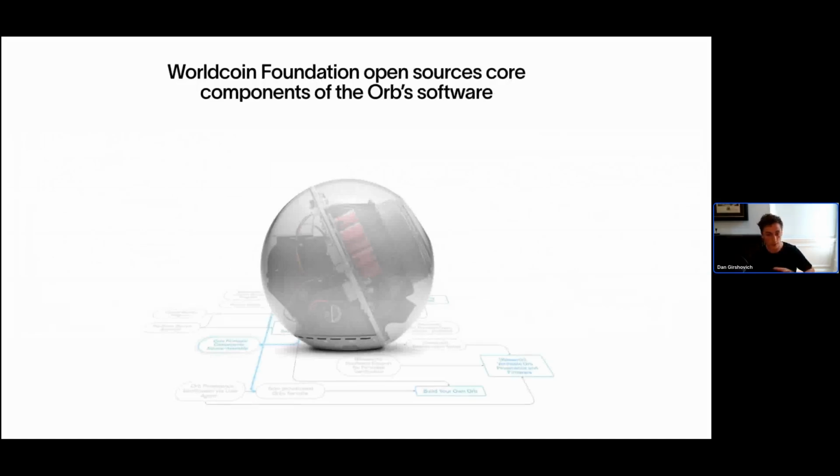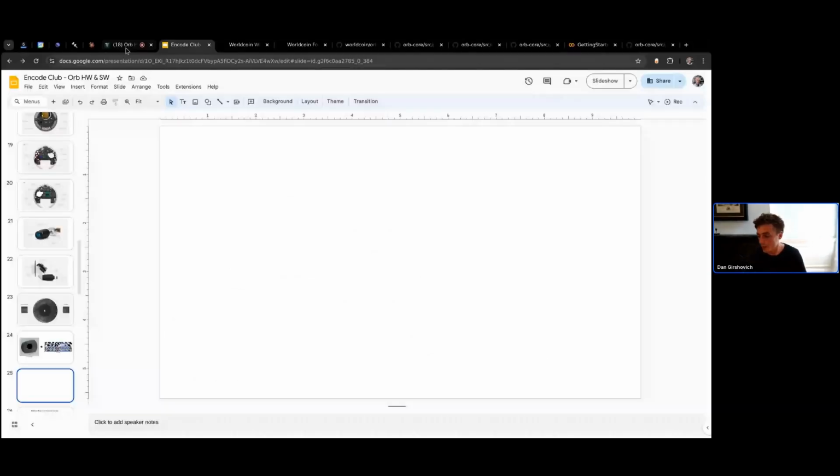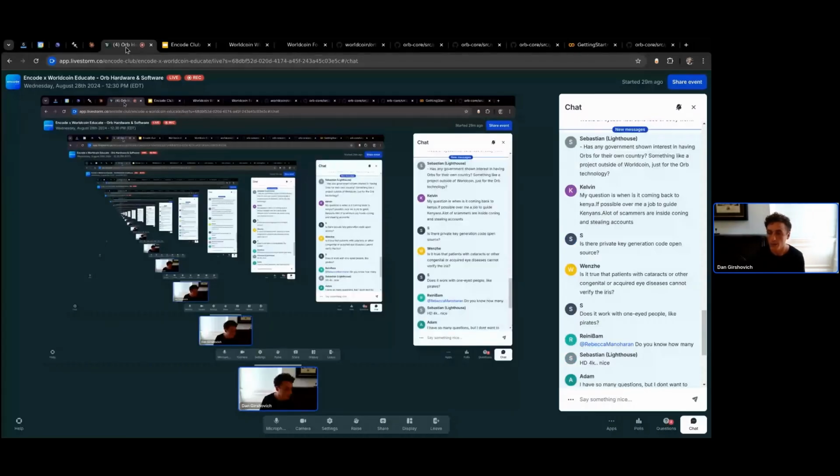Okay. Now that's a really quick overview of the hardware. If you have more questions about the hardware, please throw them in the chat. I'll quickly check that. The next section I want to go through is software, which is what I work on more closely. But let's see what's in the chat.